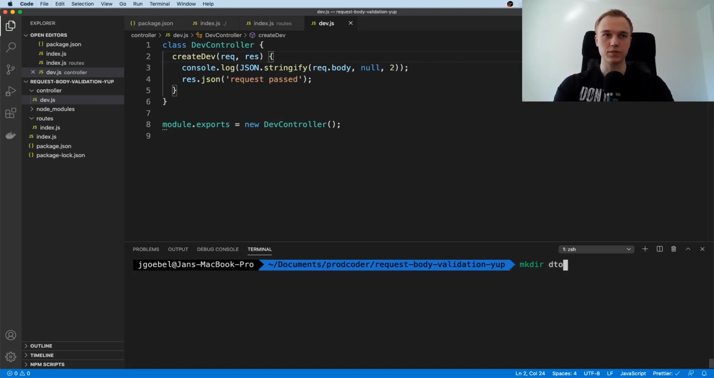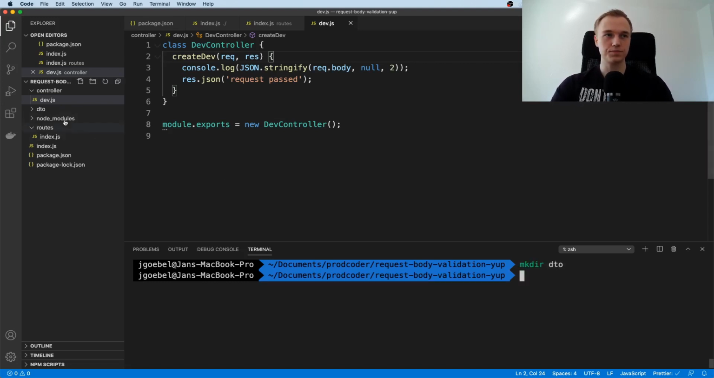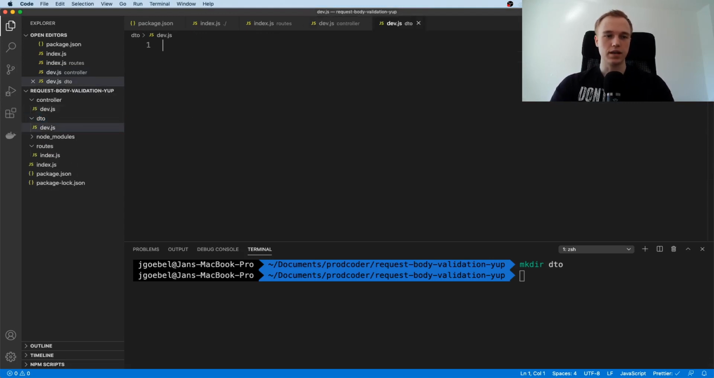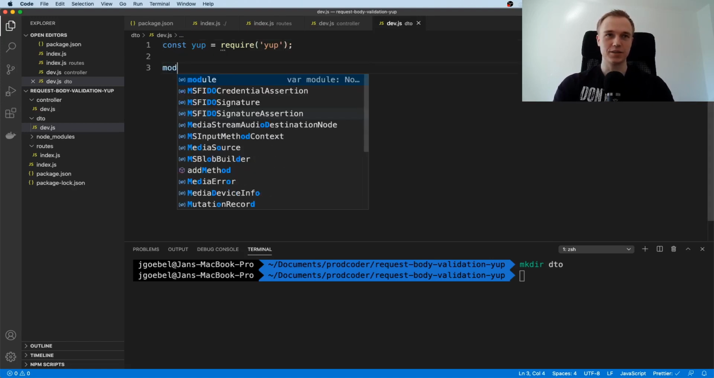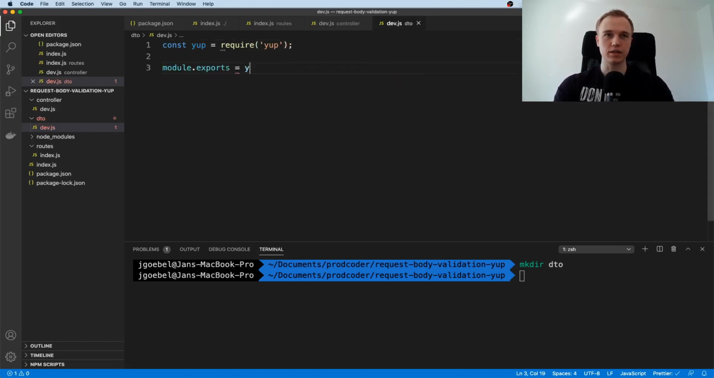And that's why I'm going to make a directory and call it DTO. So DTO stands for data transfer object. It's quite a common term actually, especially in the Java world. And what I'm going to do here is create a new file, call it def. And inside of this file, we are actually going to define the requirements for our request body. And to do this, we're going to use this little library here called yup. And what I'm just going to do is export an object.